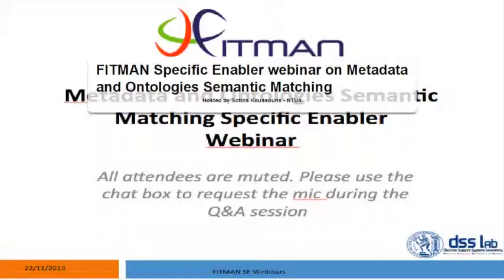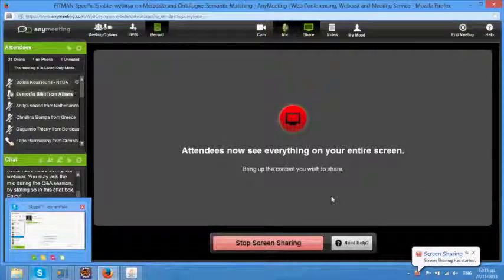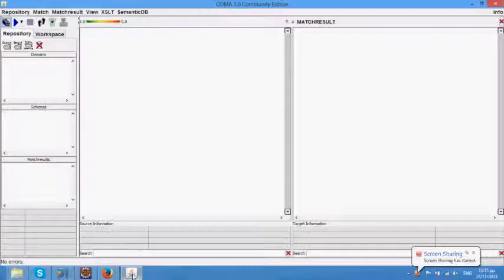Okay, so here you can see the COMA user interface. I don't know if you can see it. Sorry. Let me just share my screen. Sorry. Okay.